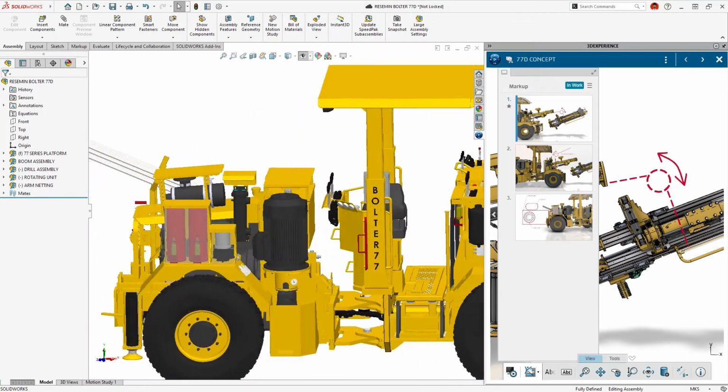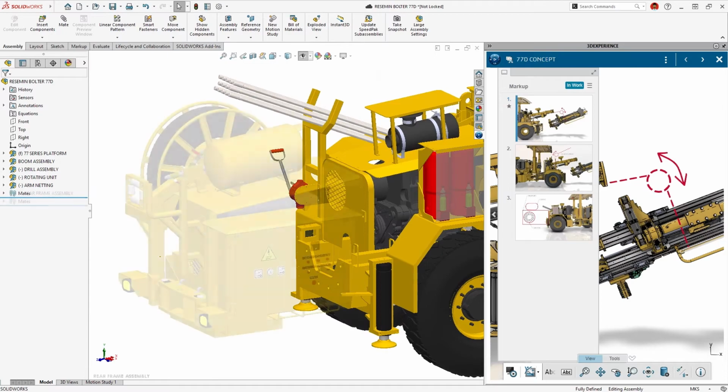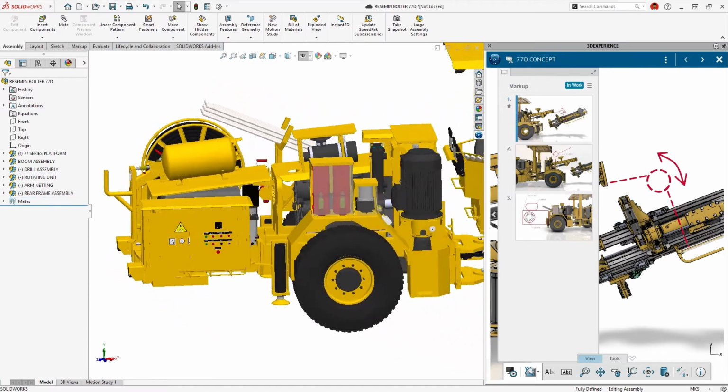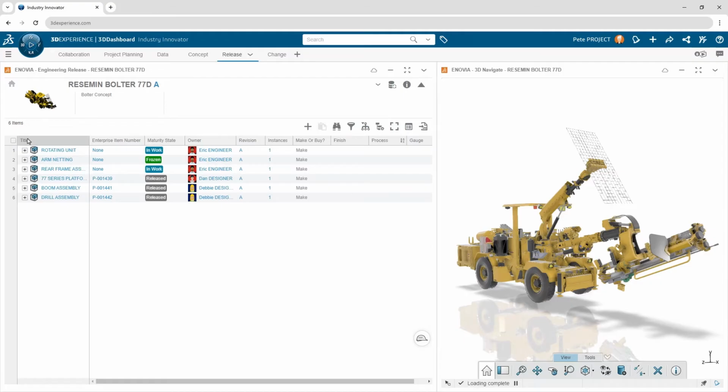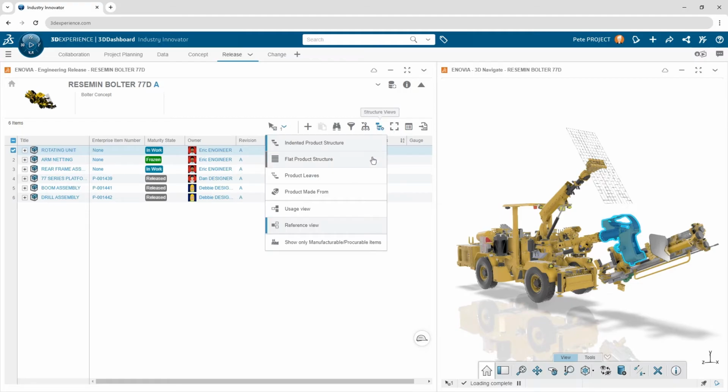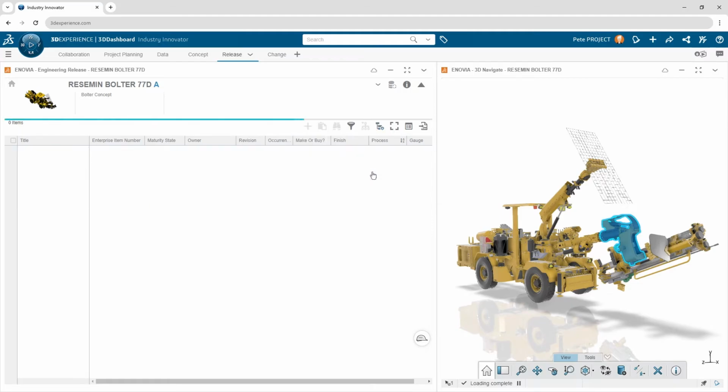And because everything is unified, there's no need to export the bill of material as a disconnected spreadsheet in order to manage the release. The product structure is up to date in Product Release Engineer, ensuring you're always working with the latest definition. Convenient views enable you to flatten the design structure to see the full quantities of needed components.